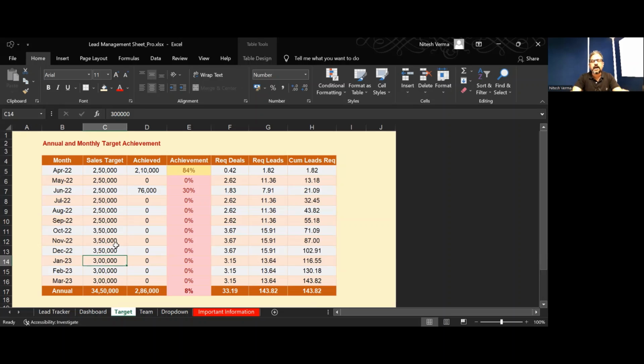So against this target, in the month of April, the achievement was only 84%. So 2.1 lakh was the revenue earned, and no revenue in May, so 0% achievement. June was only 76,000, and no deals closed yet in July. So as of today, the business is doing pretty badly in terms of new deal closures. The achievement so far for the year is only 8%. So this target sheet gives you your monthly target achievement.